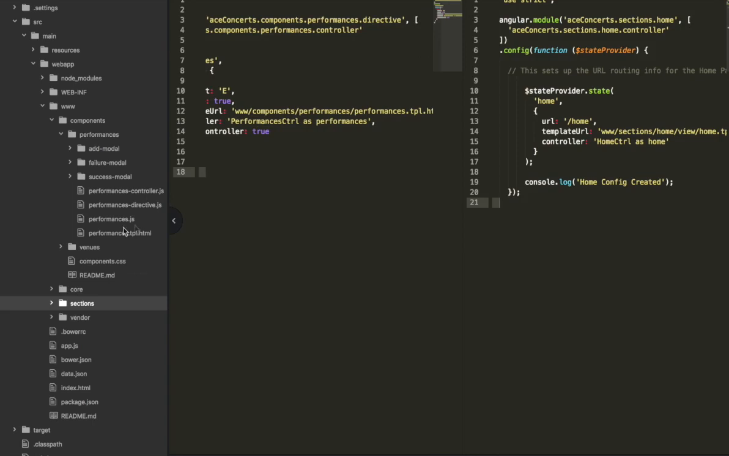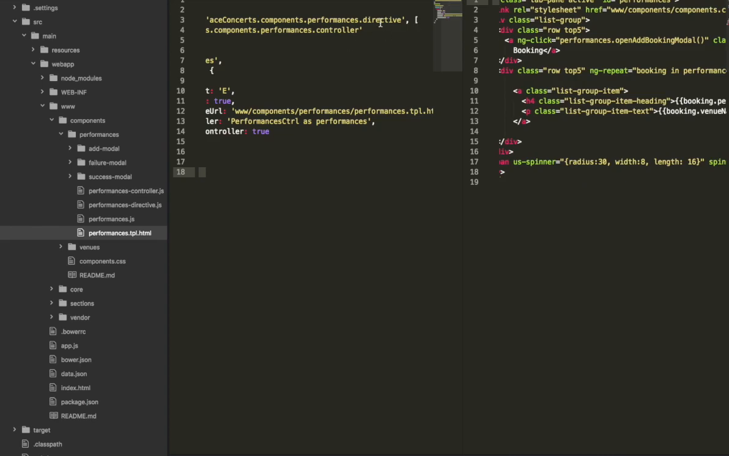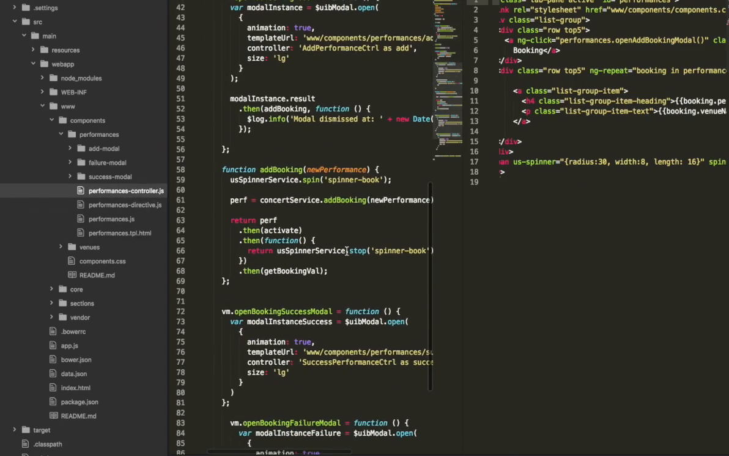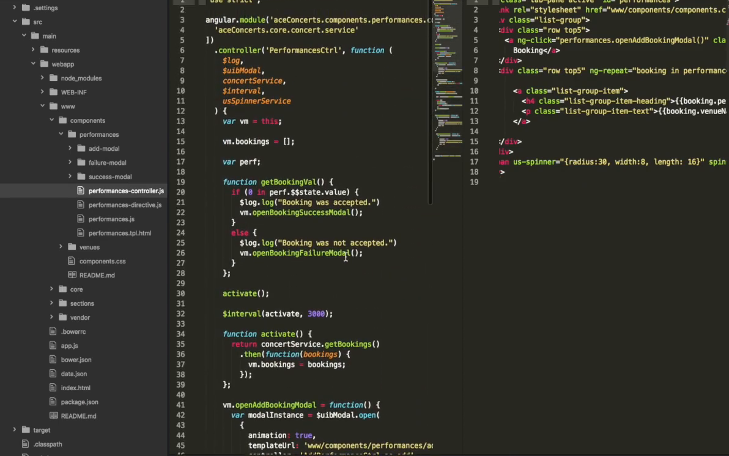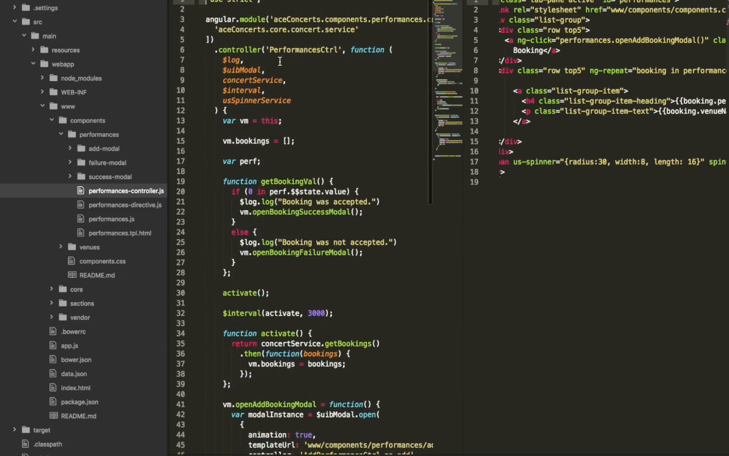All right, so let's take a look at the performances.html and see what we can figure out between performance controller and performance.html. There's a lot going on in this controller. There's a lot of code. Okay, so let's take a look at what happens when this thing starts up. So we have some dependencies pulled in here at the top of the performances controller. We're going to be using a logger. We're going to be using a modal, which is just like a pop-up. We're going to be talking to the concert service.